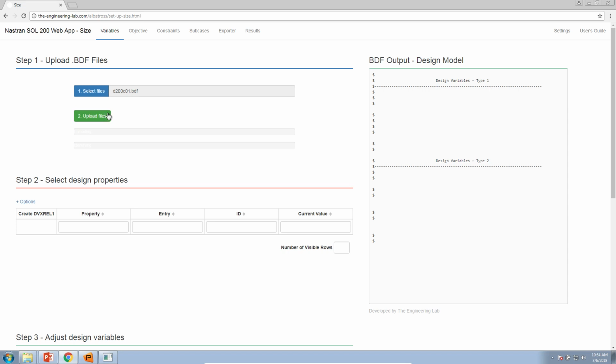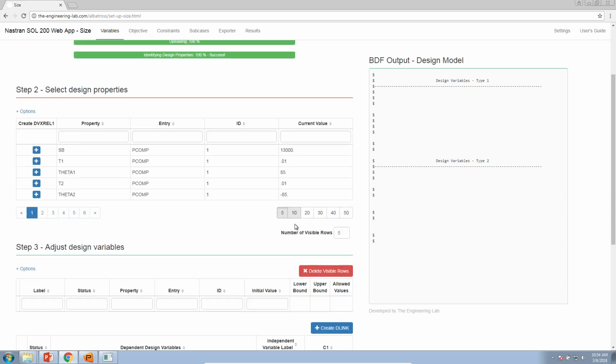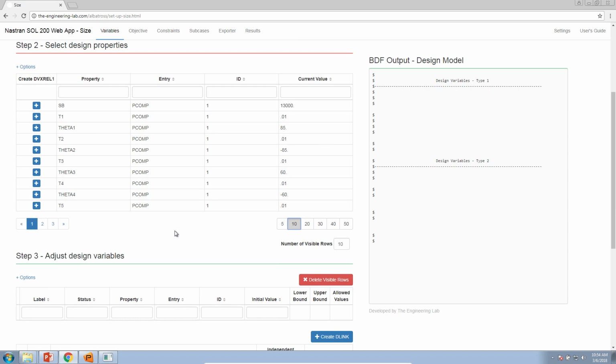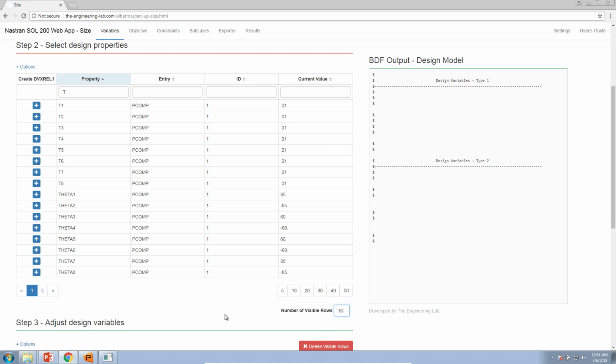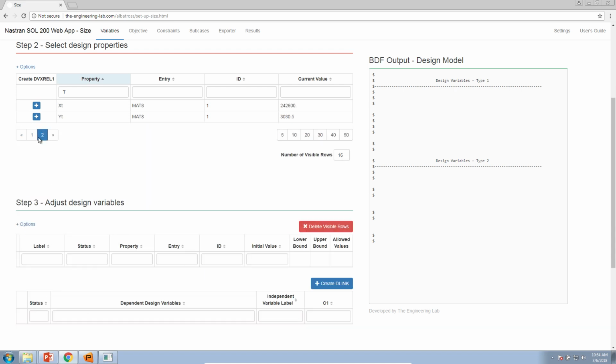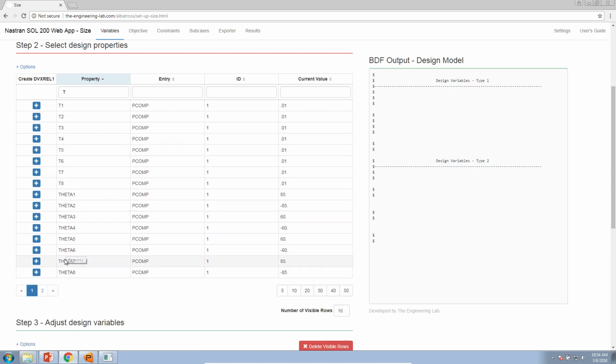After I select the file and upload it, here is a long list of all the properties I can set as design variables. Here I am interested in selecting the following thicknesses and orientation angles as design variables. So just bear with me while I select all of these as design variables. You can go ahead and click these design variables one by one.